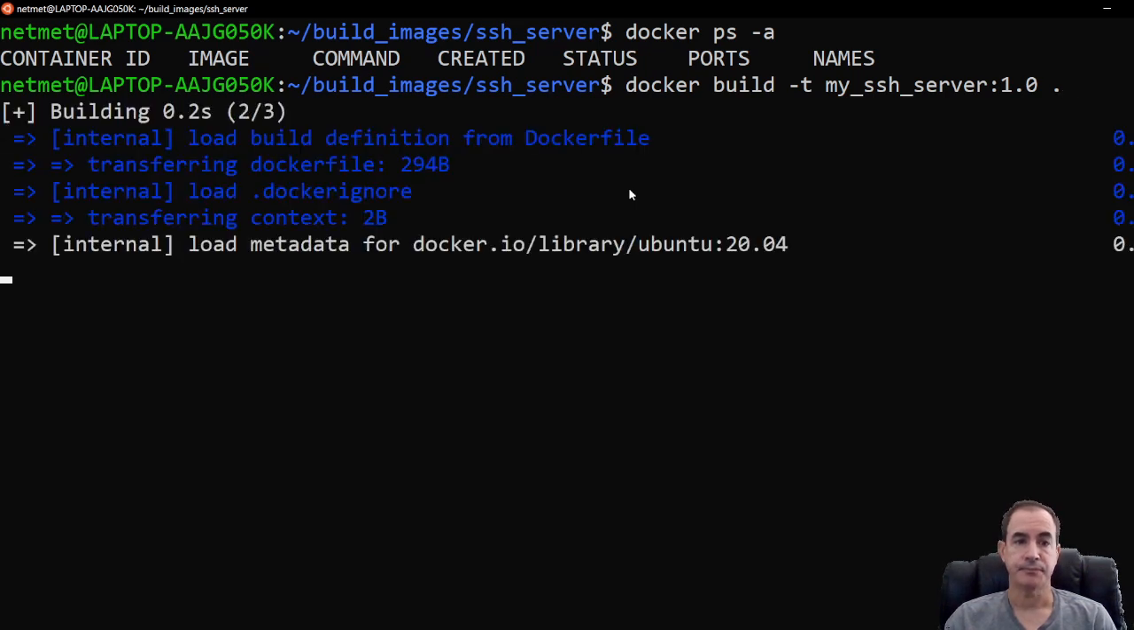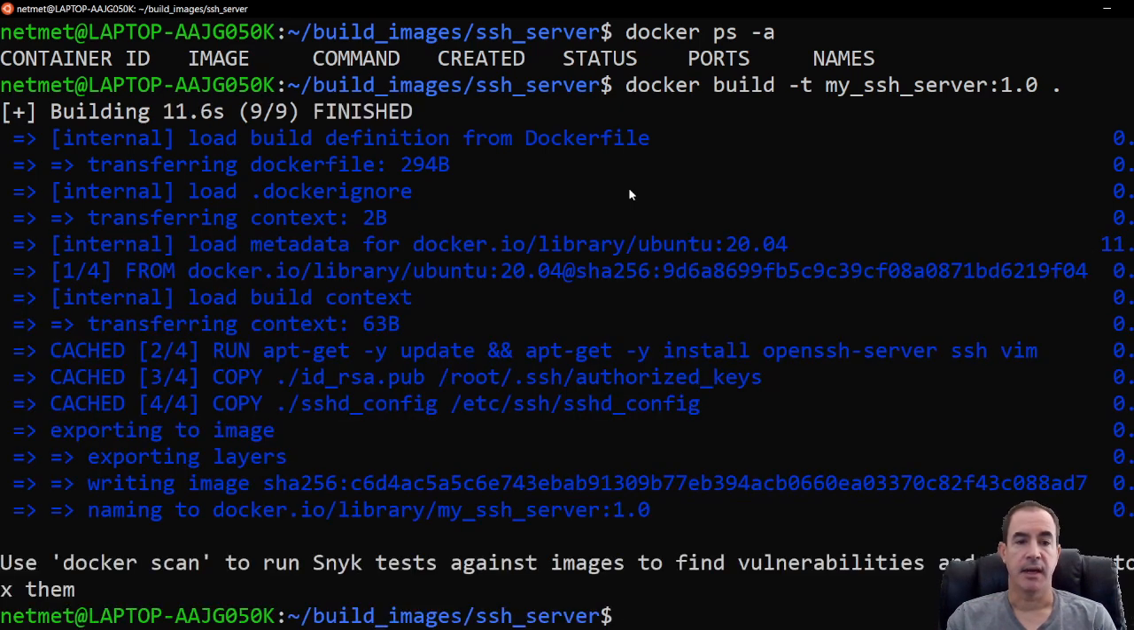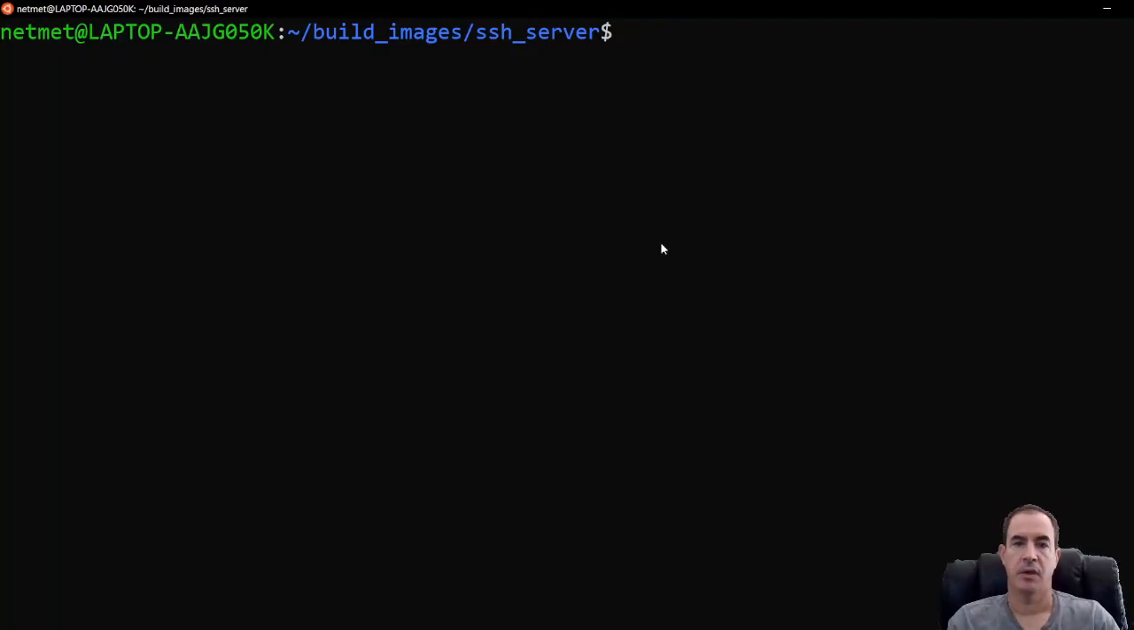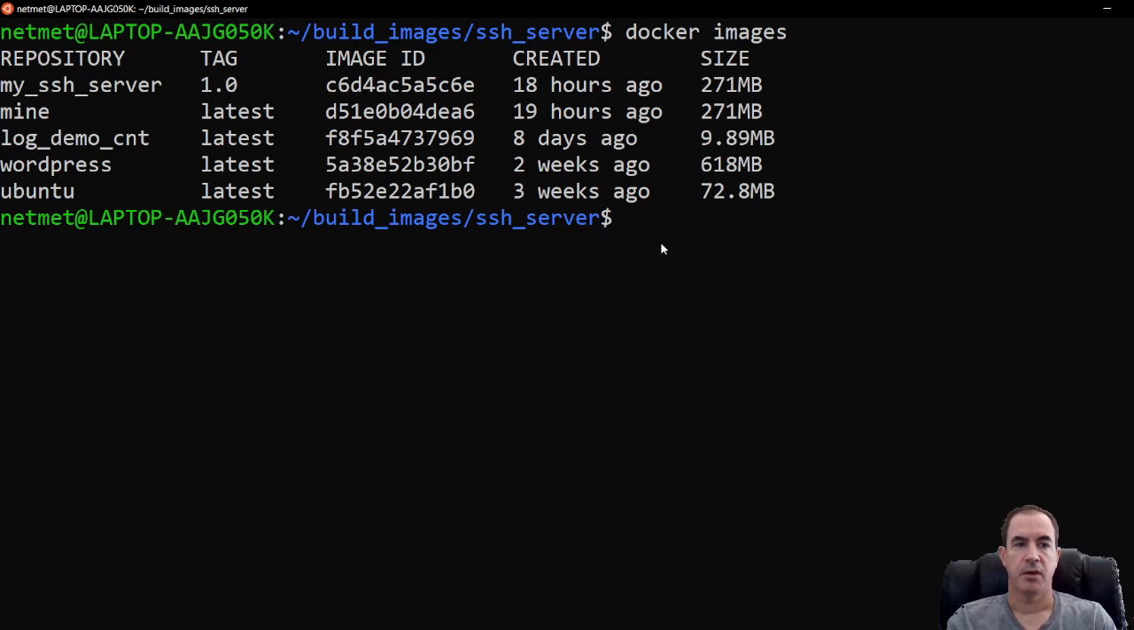So I hit enter, and you'll see here that this time when we run this, I'll wait for it to finish. You'll see that we utilized our cache to build this container, and it only took 12 seconds. So from here, we now have our new Docker image. Let's clear this out. Issuing a docker images, you'll see my SSH server is ready to go.